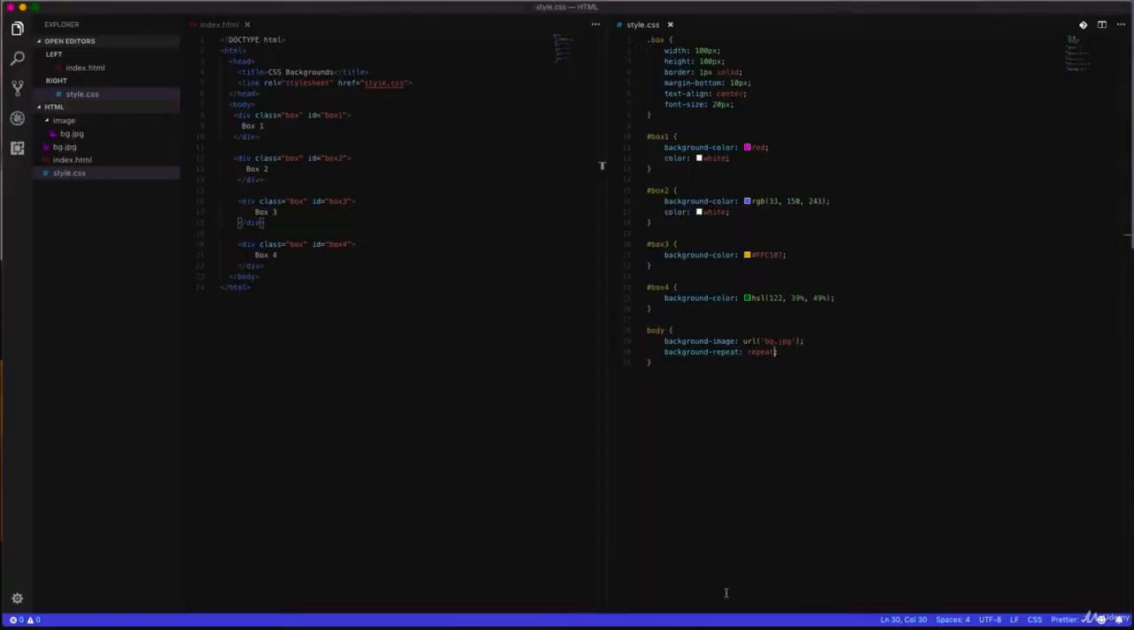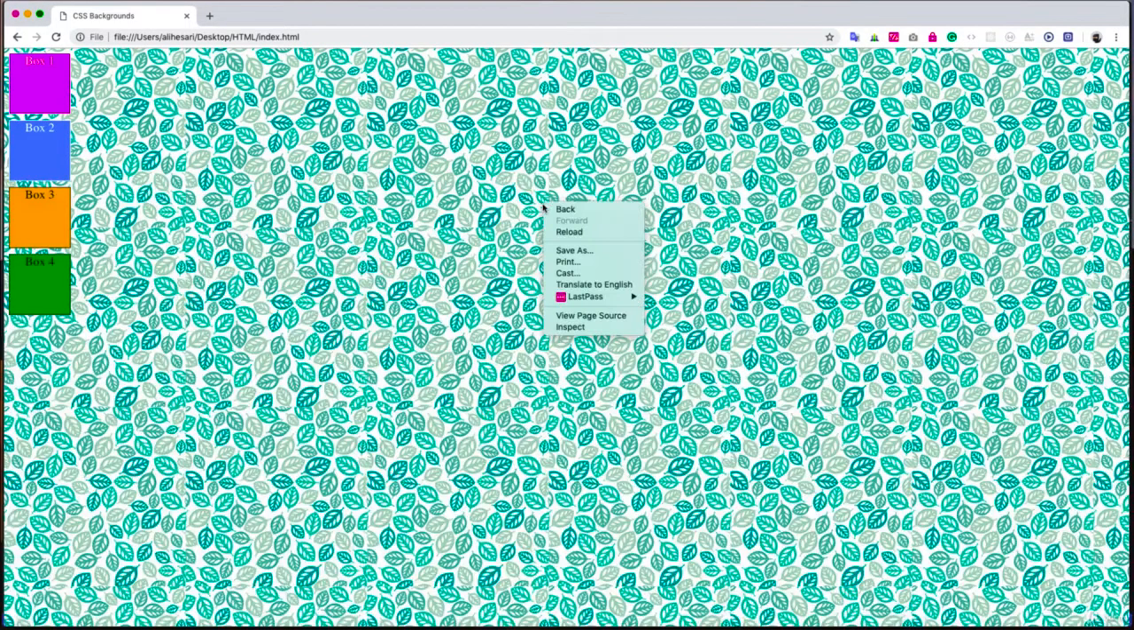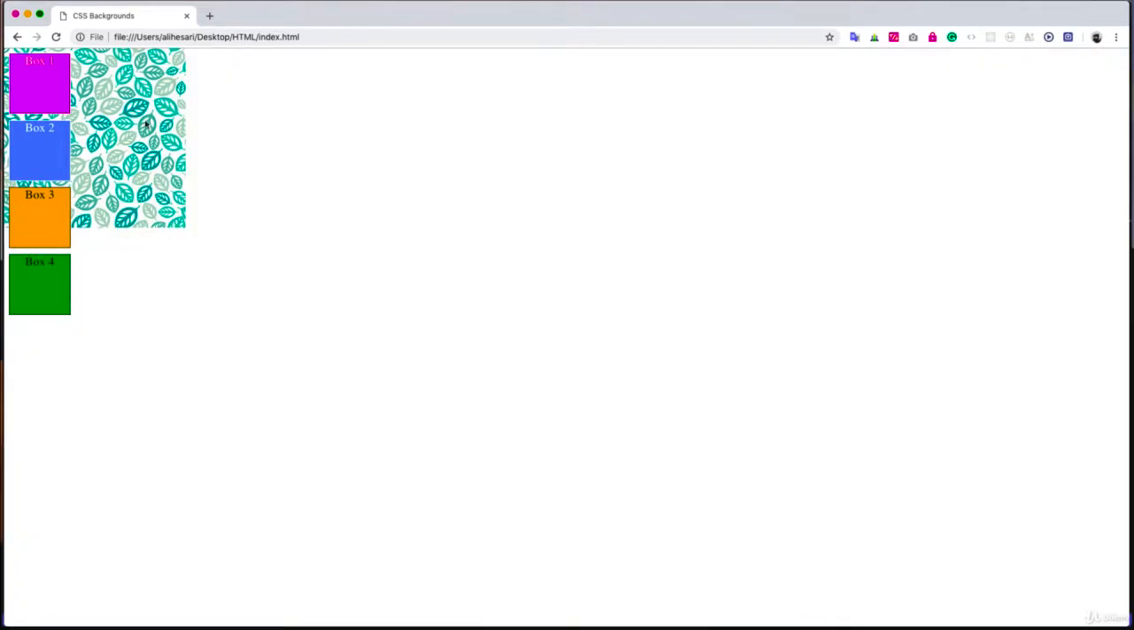And if you want to not repeat the image, you can use the no-repeat value. No dash repeat. Save and reload the browser. You can see the image here. So in body tag I write it. This property has 4 values: repeat-x, repeat-y, repeat, and no-repeat.